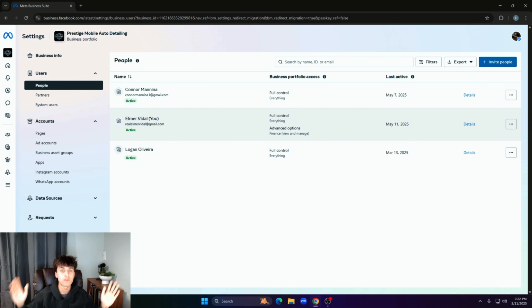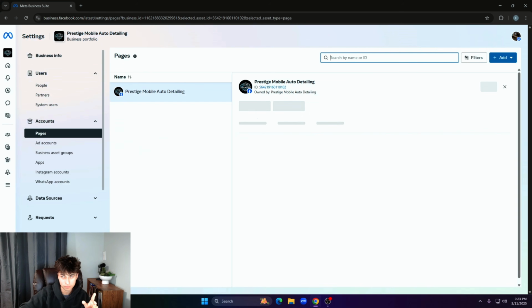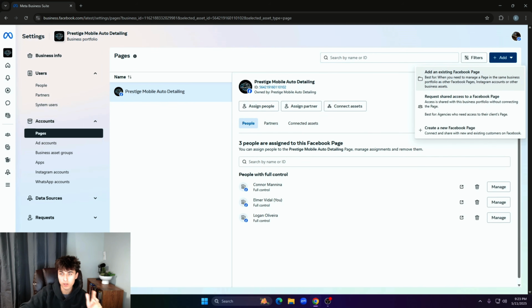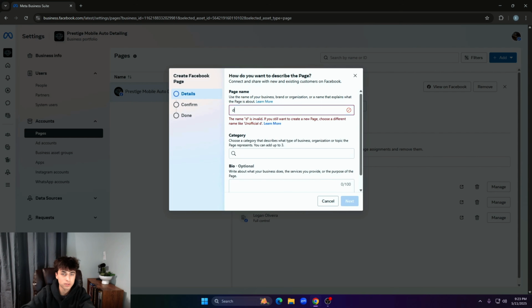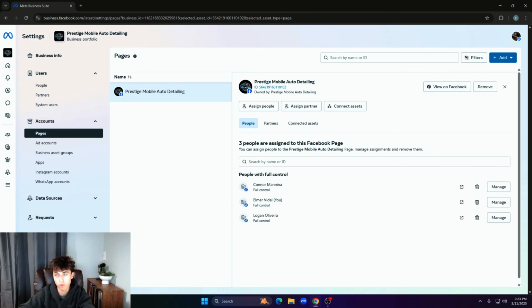You have access. Now, the second thing you need to do, go to pages. Click on pages. You're going to click add. And here you have a couple options. Either you can add an existing Facebook page that they already have, or you can create a new Facebook page. Let's pretend this person doesn't have a Facebook page yet, or they forgot their login. You go here, create a new Facebook page, type in the name of the business, category, bio, confirm, done, follow through, you're good.